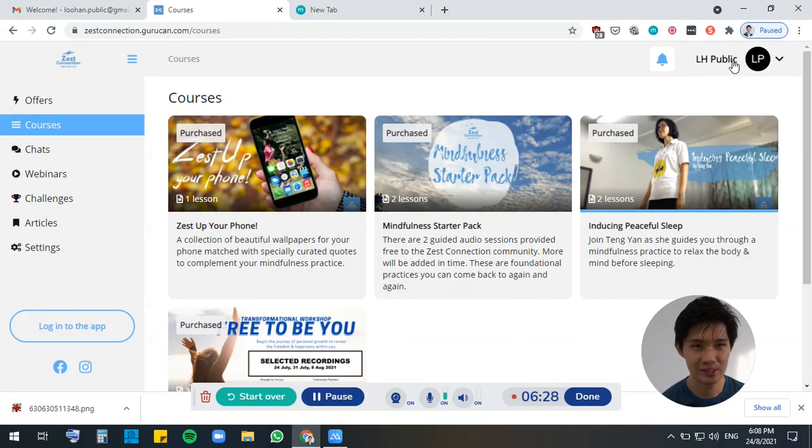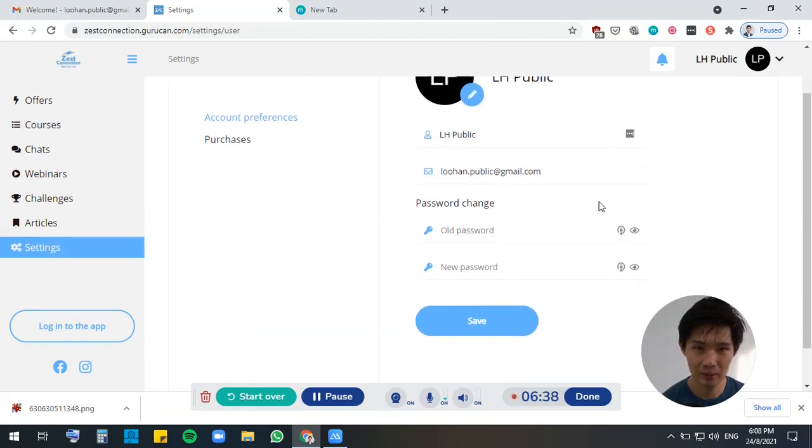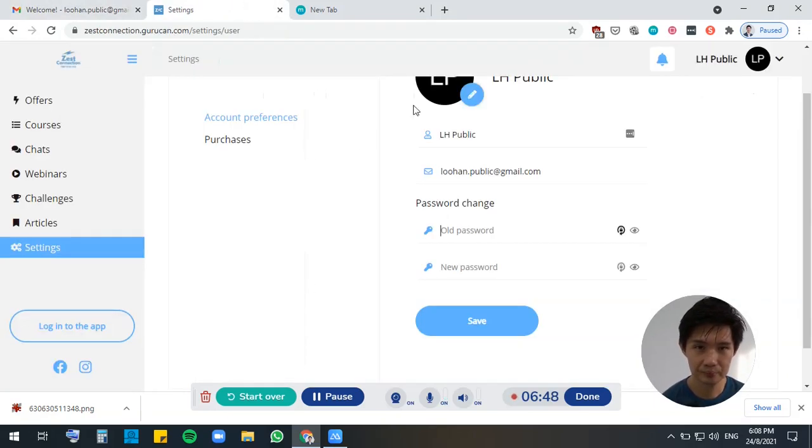It's my account here. It says LH Public, and just click on it, and we'll go to settings. So here, of course, if you want, you can upload your photo, change your name, and change your password. So this is the password. You can type in your old password, which you have gotten from the email that was sent to you, and then you can key in your new password.